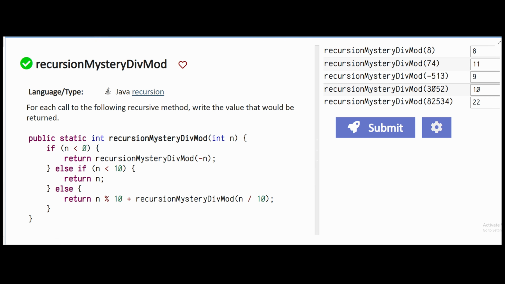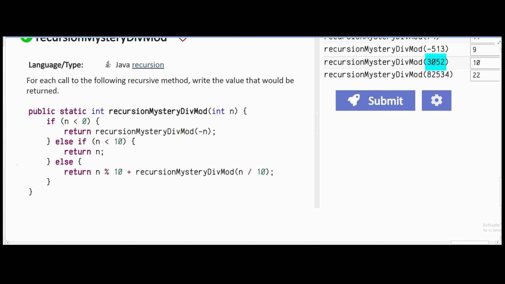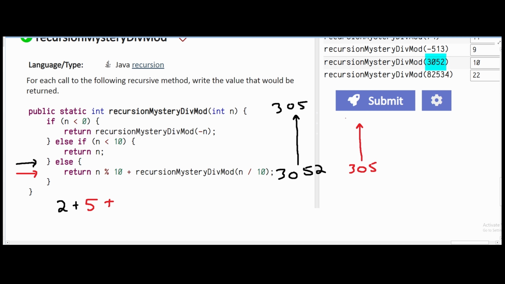In this next part, we're given the value 3052, and passing this in, we are going to be in our else statement like this. We are returning the modulus of this, so for now it's just going to be 2 plus, and then we have a recursion. We have 3052 divided by 10, which is going to give us 305. And taking this, we go back into our else statement. The modulus of this is 5, and we have to add it to the recursion of 305 divided by 10. 305 divided by 10 is just 30.